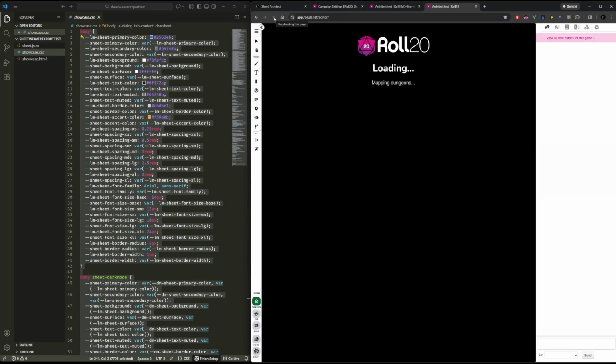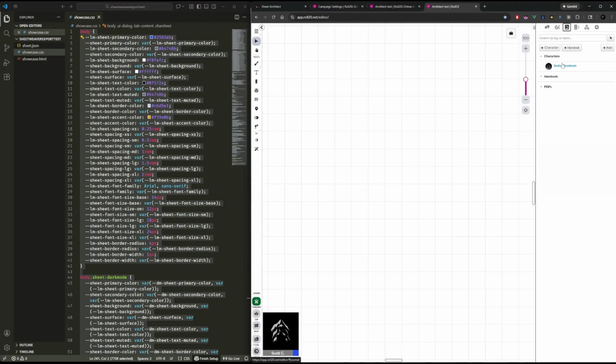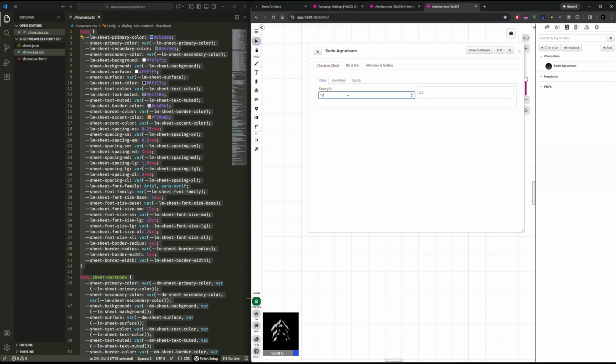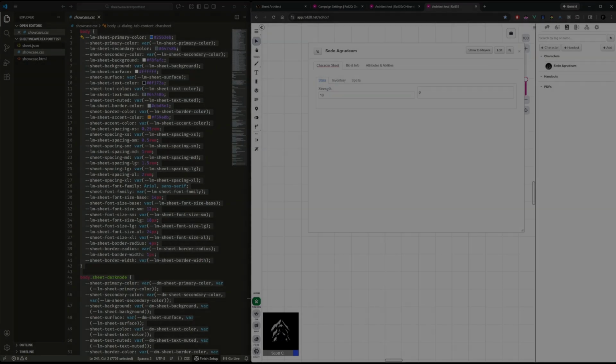Now that we've got our HTML and CSS loaded in, we can reload the game, open up a character, and here's our sheet ready to go. We can adjust our strength score, adjust our modifier, and our tabbed interface is fully functional as well. We can switch between stats, inventory, and spells, although we of course didn't put anything in inventory and spells yet.